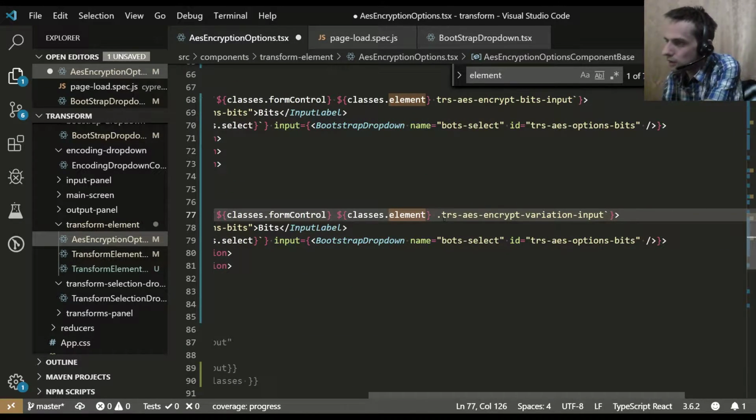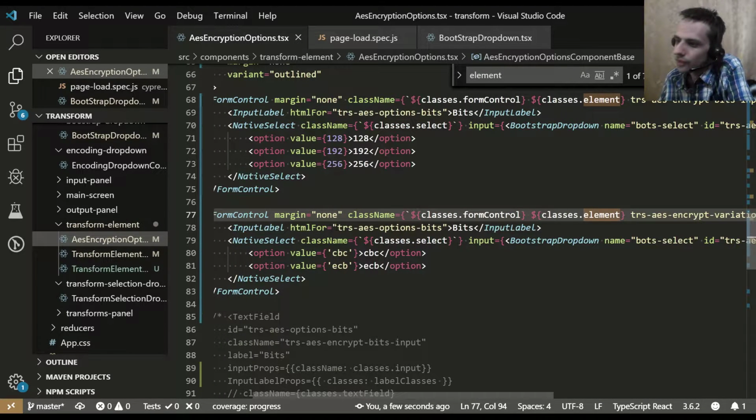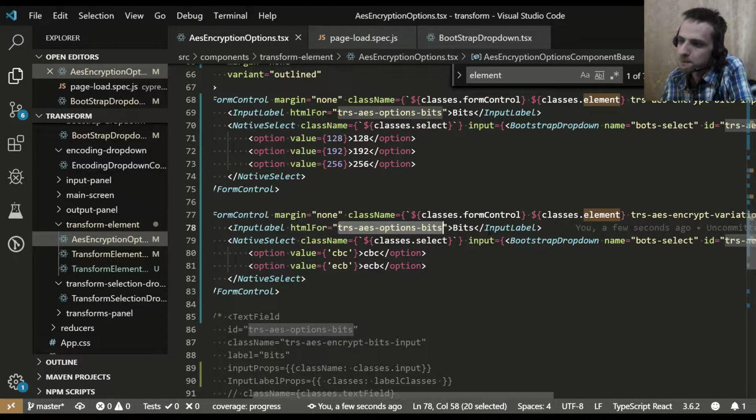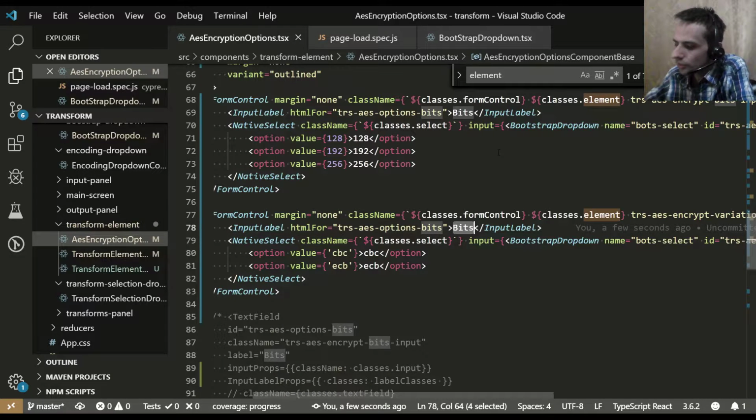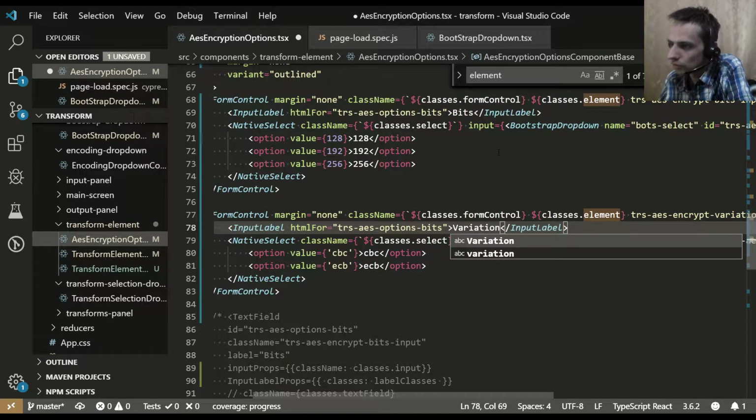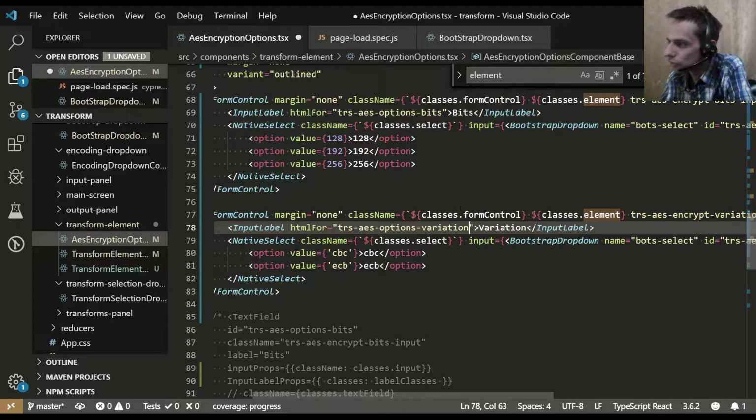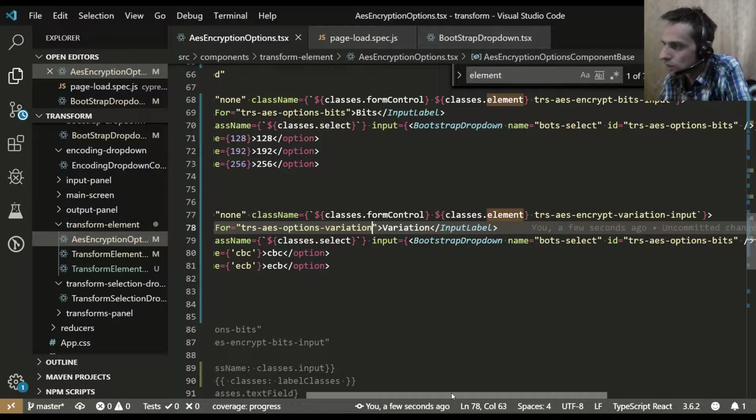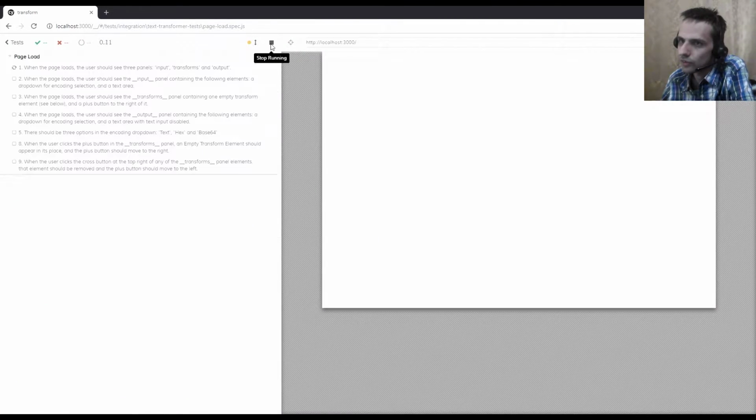This one. And TRS AES options bits. So these are some different things. It shouldn't be saying bits, it should be saying variation. Variation. Options variation. Okay. Now I think it should succeed.